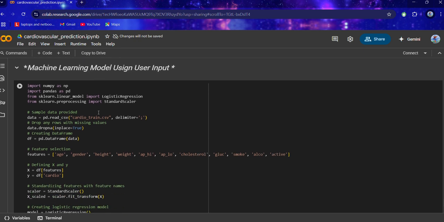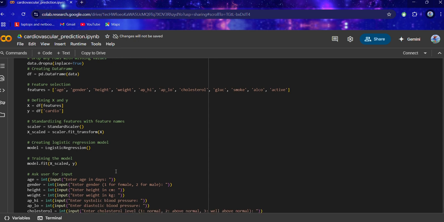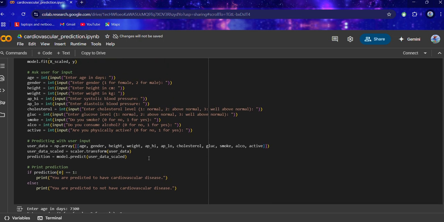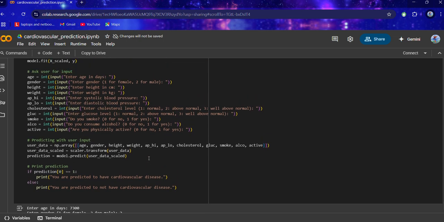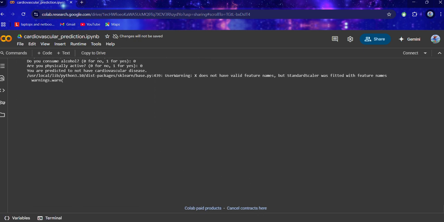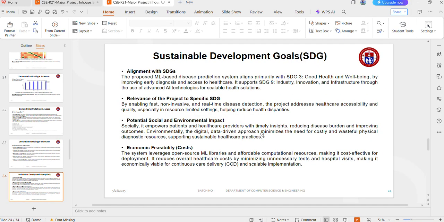This is the user input design. We took the features and we used one algorithm and we gave the user inputs here. When we gave the separate user inputs like the number of days, the gender, the height, the weight and everything, we get the result like you are predicted to not have cardiovascular disease, or you are predicted to have cardiovascular disease. And this is about the model implementation. So when we go back to our PPT, the demonstration is over.